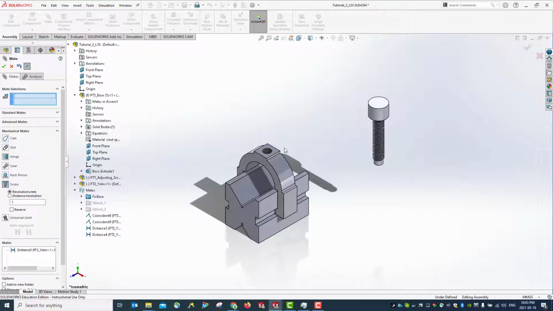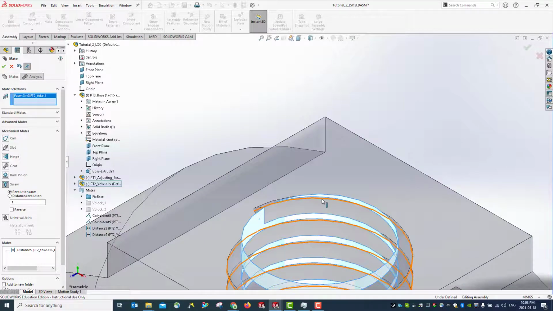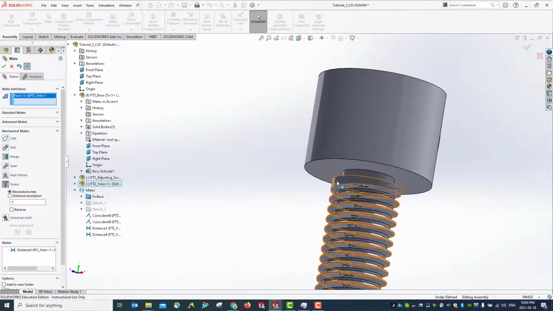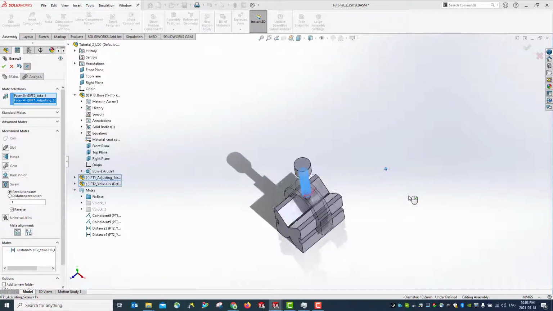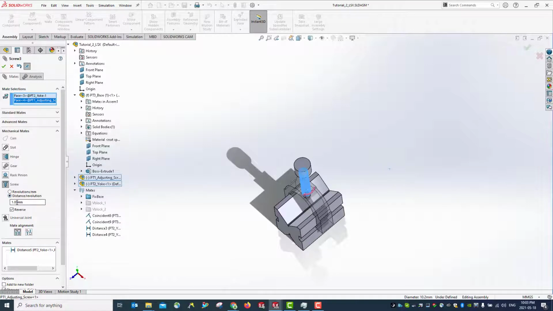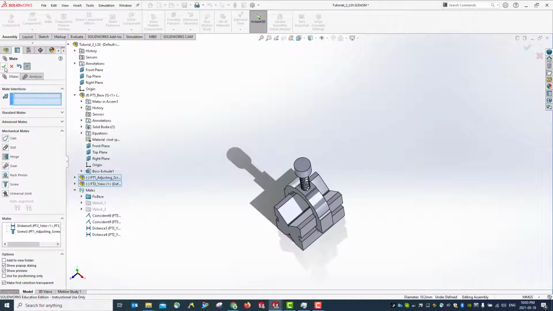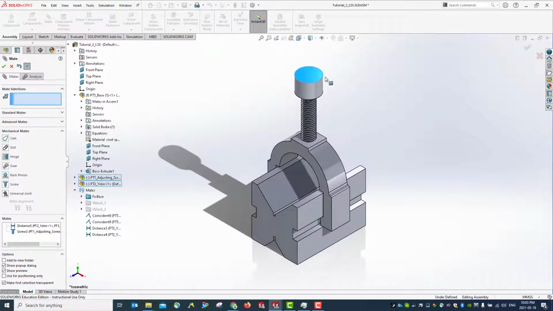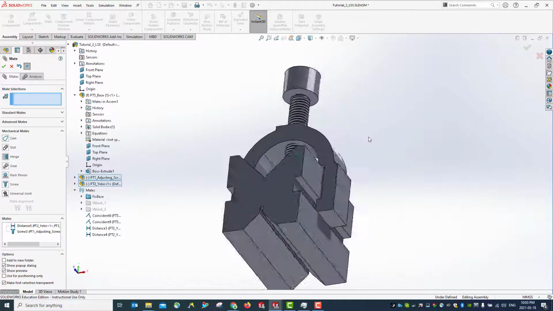Now we are ready to make screw. So we're going to use this surface again, similar to the previous. And then the pitch will be 1.75 millimeter. Okay. Control 7. And then you can see we can adjust the screw by turning the screw.